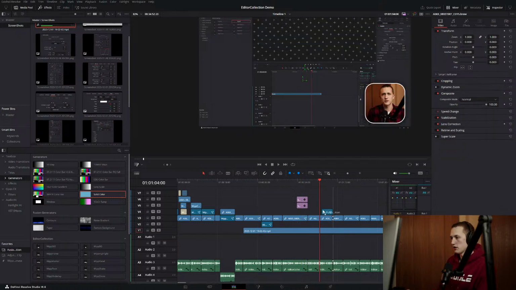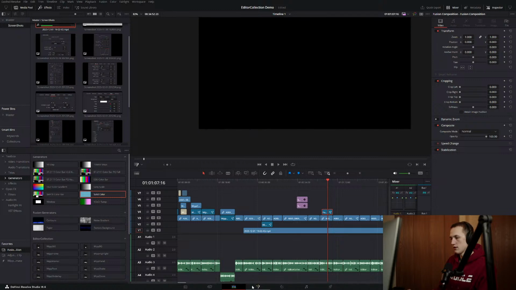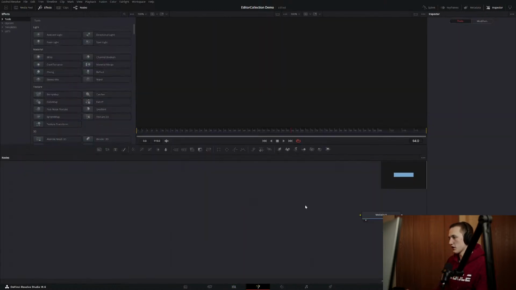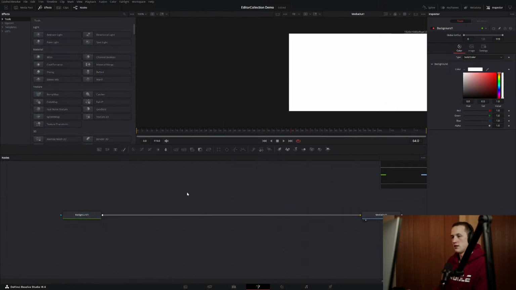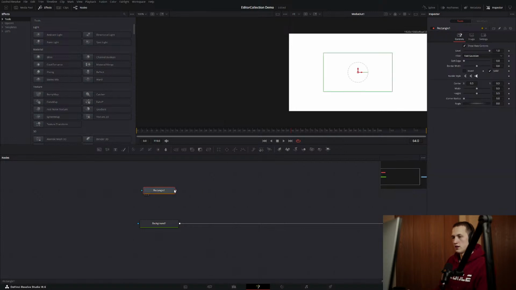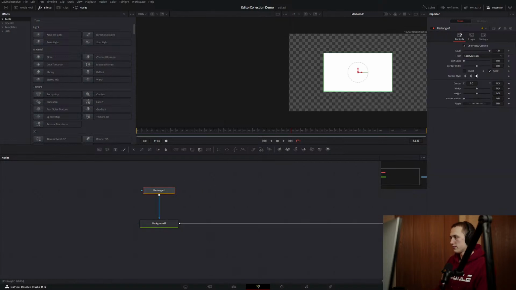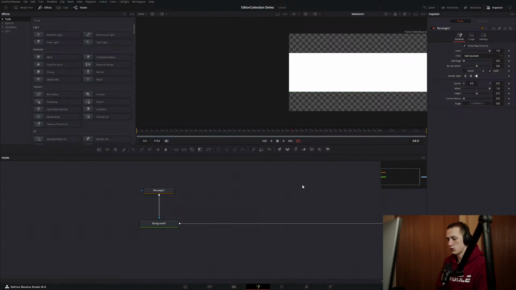Let's do it for fun quick, if that's what you're looking for. If I grab a background, let's make this white. And then we'll grab one rectangle. We're just going to set that to be a width of 1. He said yes. All right, I'm going to make you a tool real quick.